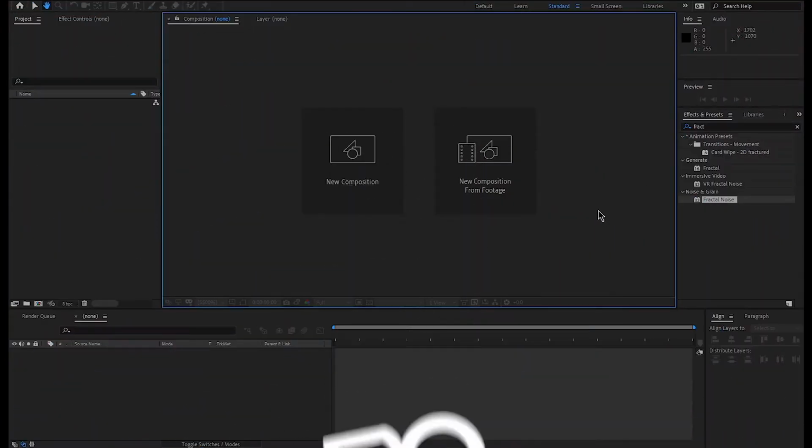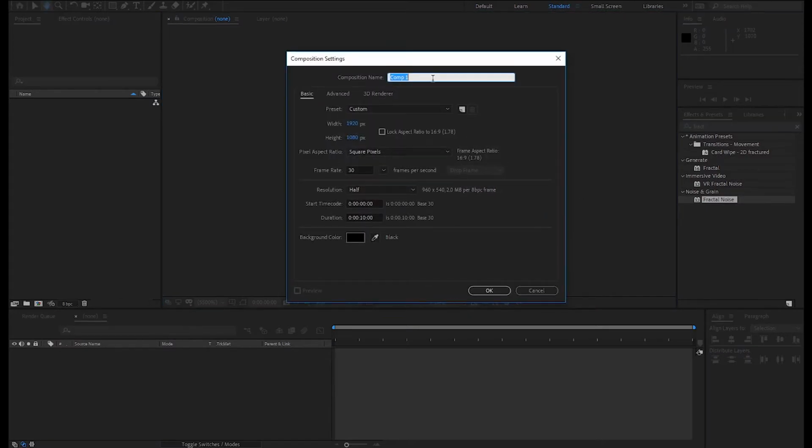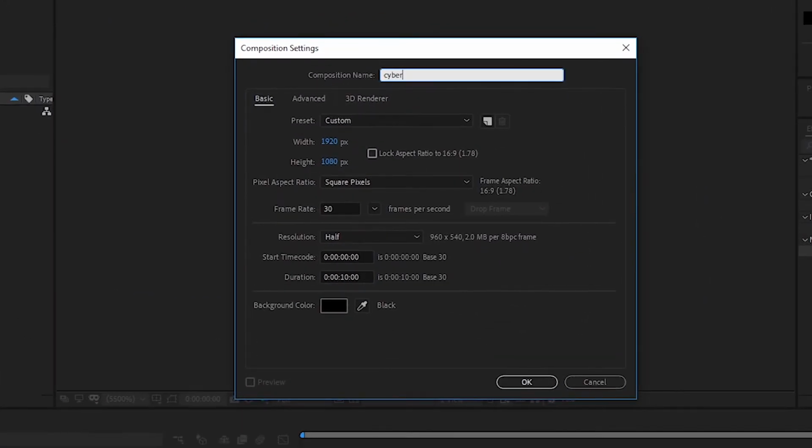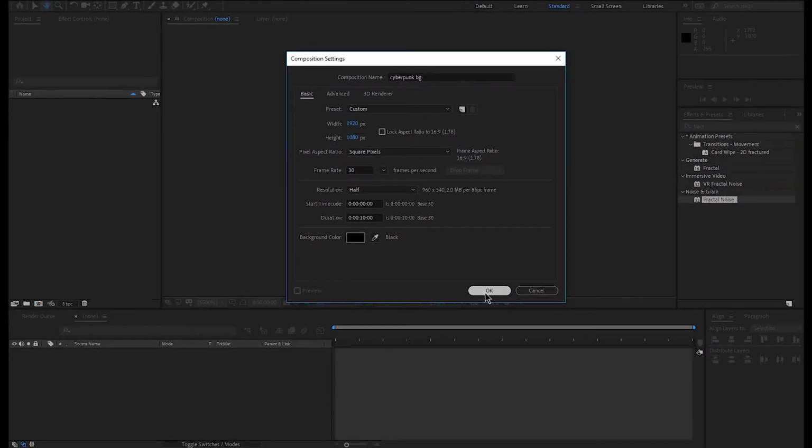So guys, once you open up After Effects, create a new composition. After that, you can give a name to your composition. I'm going to call my composition Cyberpunk BG. After that, just copy these settings and click OK.